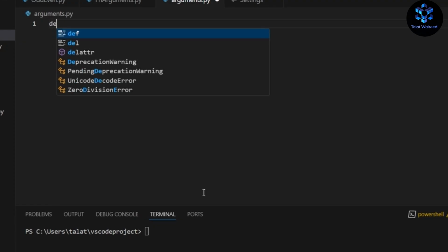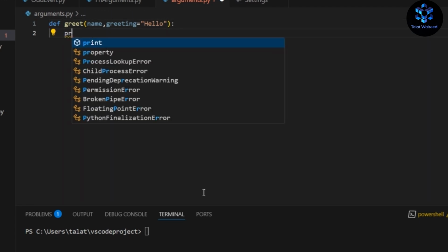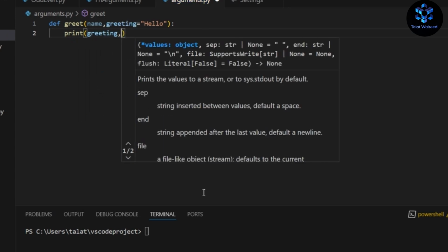So I'm writing here def greet, which is a function, and I'm adding here arguments. So I'm writing here name comma greeting. I'm adding here a value for this greeting. Okay, so this is the default argument. In default argument we have to define a value. Okay, so I'm writing here print greeting comma name.